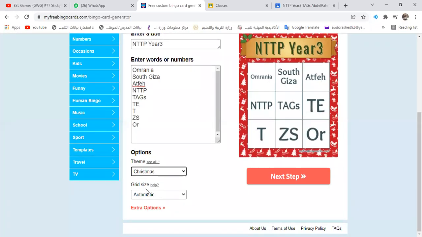And then grid size. Do you want it 3 by 3? So you will have 3 columns and 3 rows, or 4 by 4, or something else. Let's take it 3 by 3. If you change it, you will find a grid of 4 by 4 rows and columns. Now let's go to the next step.